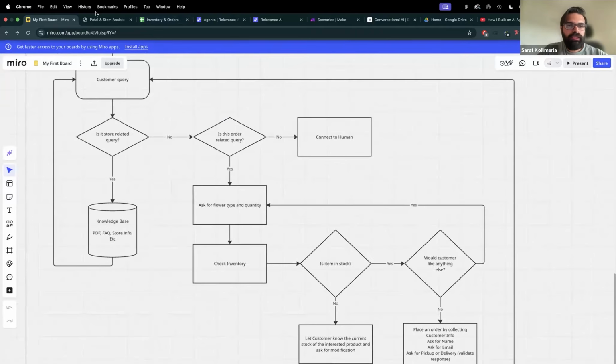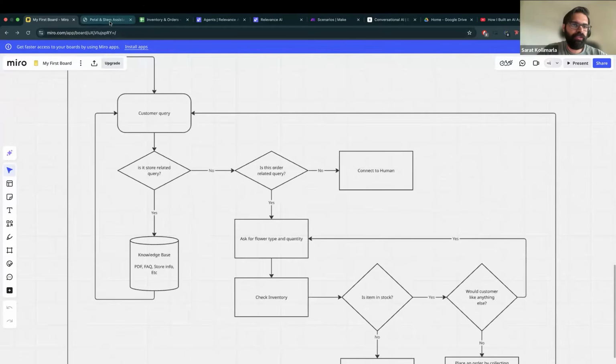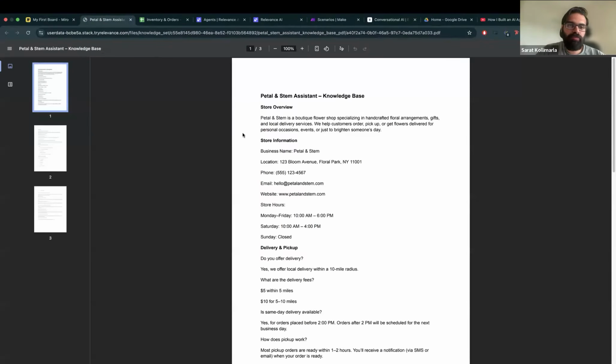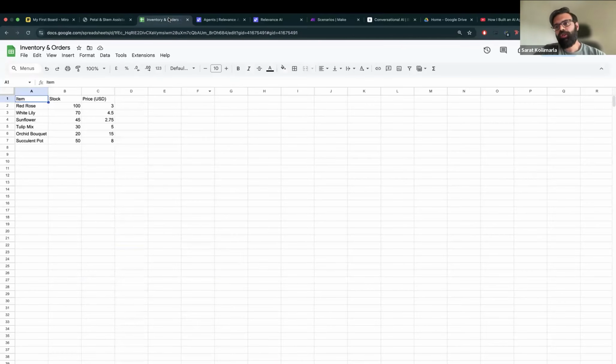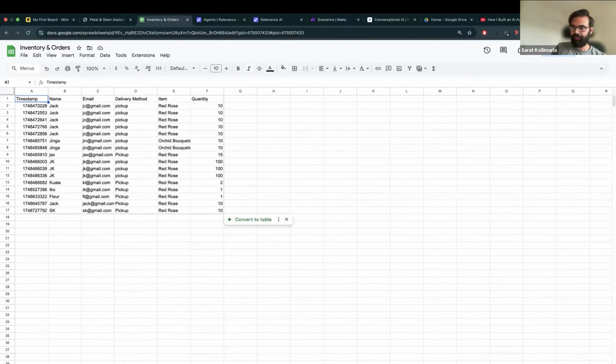All right. Let's jump into some of the key components as we see in the diagram here. Knowledge base. A knowledge base could be something like a PDF. In this example, I have an overview of the store called Petal and Stem, store information like when it's open, what's the address, and several other information. And it's good to have a CRM or Excel sheet. In this example, we will be using a Google Sheet, which will act as our inventory, where we can see what all flowers are there, what's the stock, and what's the current price. And then we'll have an order sheet where we can track all the orders. All right, now we have all the core pieces.